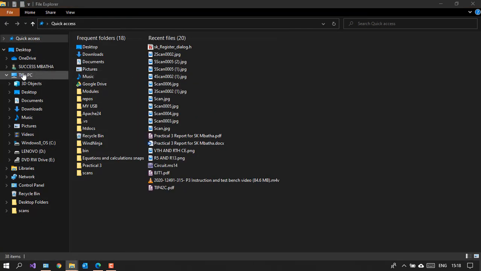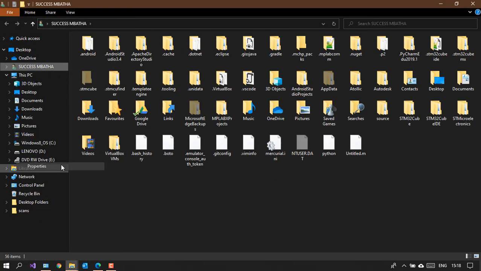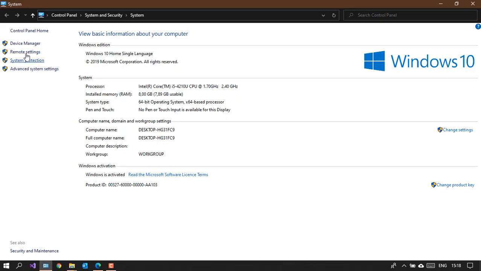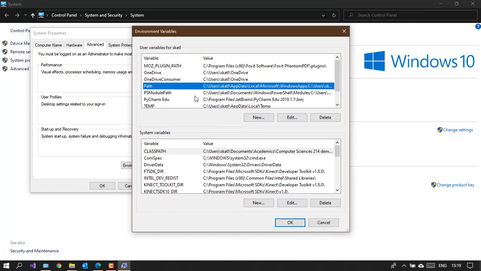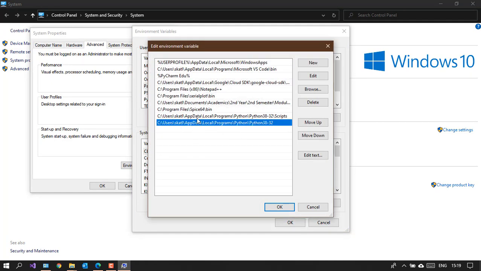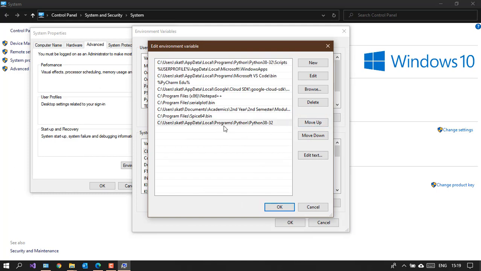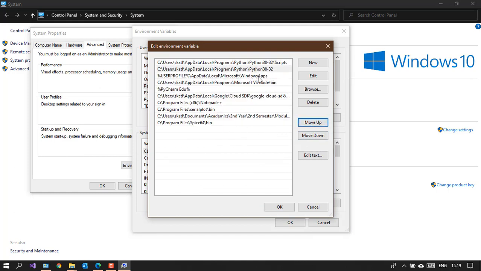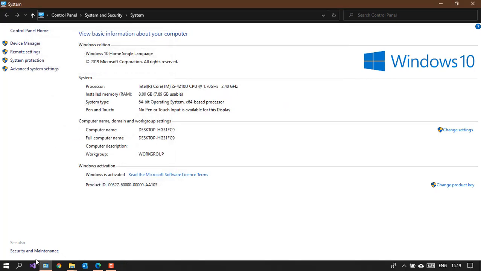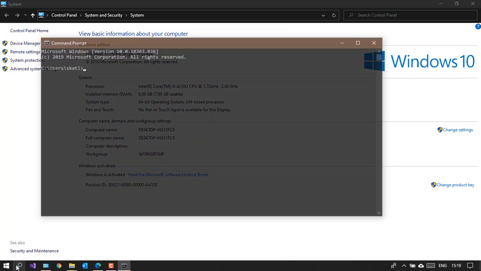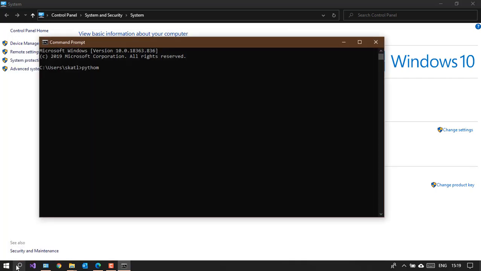I'm going to open that again. In case it does the same thing on your computer, go to advanced settings and environment variables. So let's try to push them up the hierarchy. Let's move them up. Okay, move them up again. Okay, press OK, press OK, press OK. So maybe that changes the priority. Type Python again, and it should run.